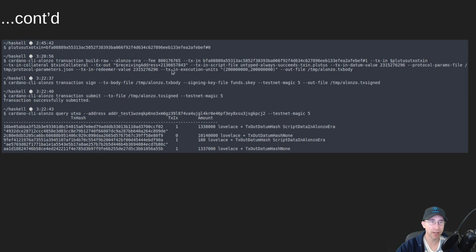You have to specify the transaction in execution units. That's like how long the script is going to take to run. It's kind of an upper limit. You also have to provide this collateral. So if you screw something up, if you're messing with the network, that way you still have to pay something for messing up the contract.